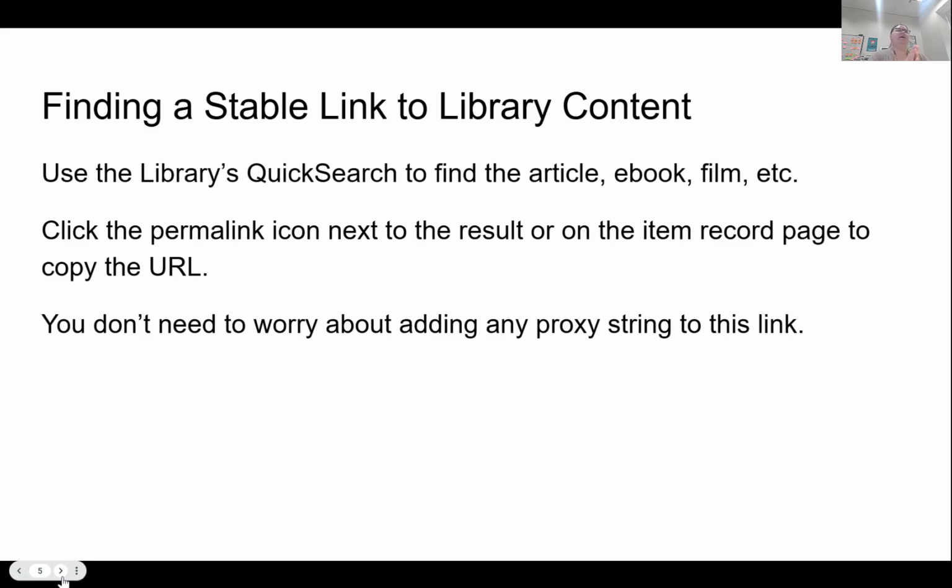Okay, let's talk about getting library content from our publishers, whether that is an ebook, a journal article, a newspaper, streaming media, anything like that. You are able to embed or link out to those things through Canvas. The easiest way to do this is to use the library's quick search to find an article, ebook, film, etc. We're going to get a permalink and add that into a description text in the rich text.